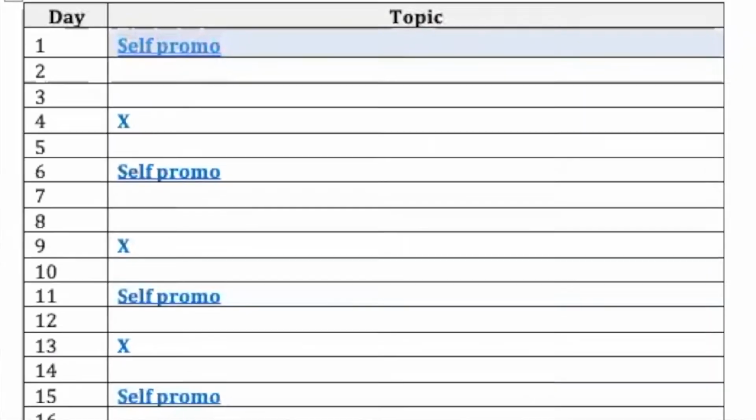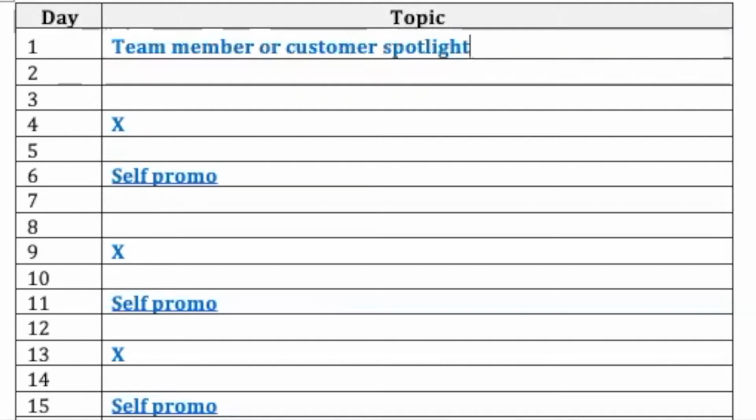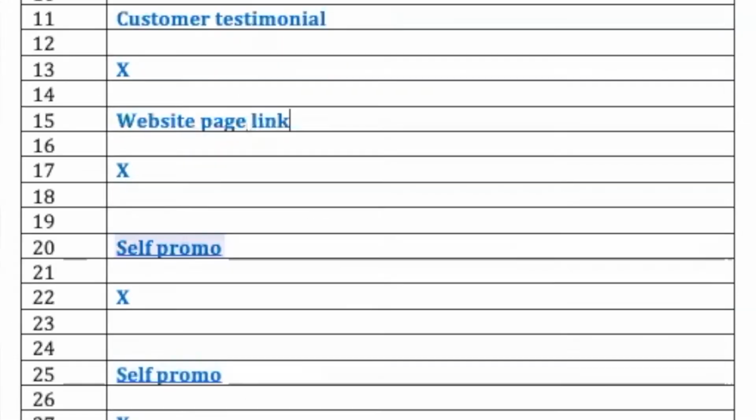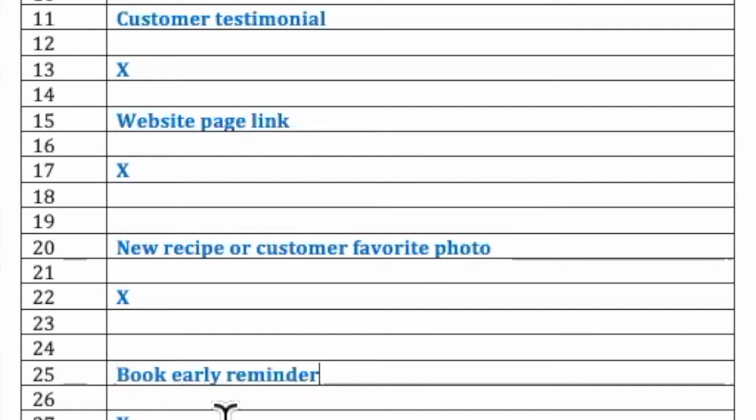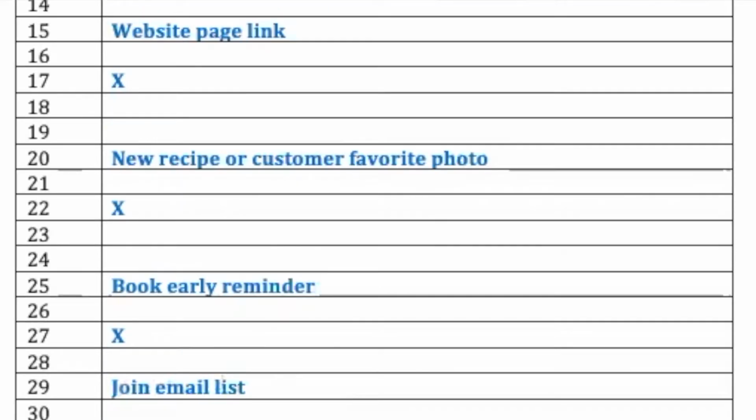Keep in mind on this calendar template that we're just putting down general self-promotional topics. This is the template that you're going to use from month to month. Now, I just listed 9 self-promotional ideas, but we have just 7 slots to fill in the calendar, so let's see how we can squeeze this in. So on the calendar, let's put team member or customer spotlight here on the 1st, the catering spread here on the 6th, customer testimonial here, link to a particular page on your website here, photo of a new recipe or customer favorite here, reminder to book early here, and an invite to join your email list here.